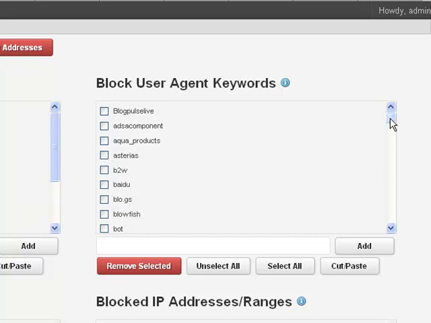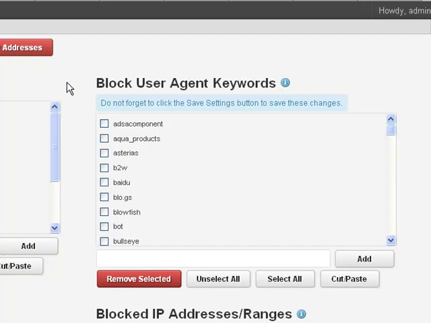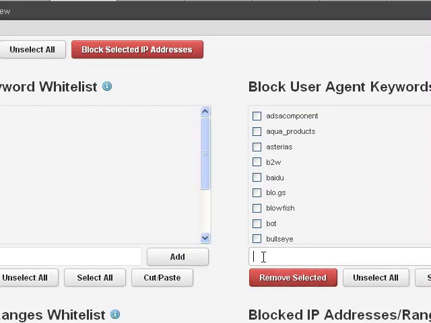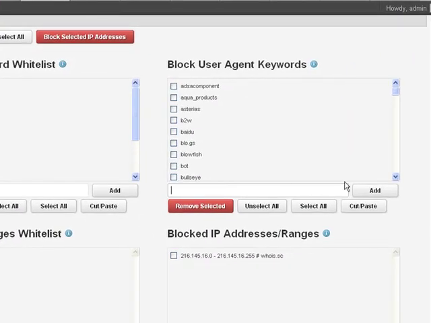The rest of these bots are pretty much just evil bad bots. Blog Pulse, actually that was just a test, so I'm going to go ahead and remove that. You can probably keep Blog Post Live. So basically you can click anything on here and remove it, and if you know of another nasty bot that you want to put in here, you can type it in and just push add.